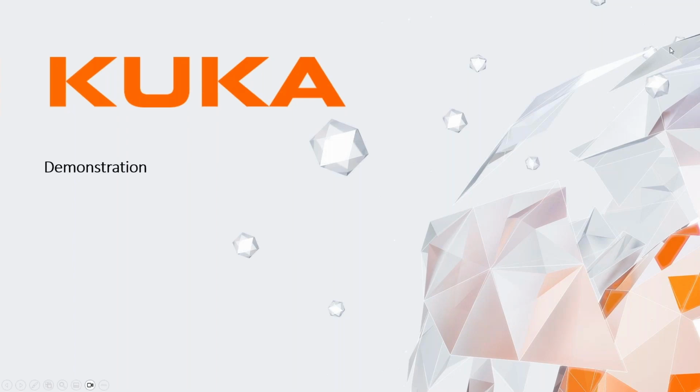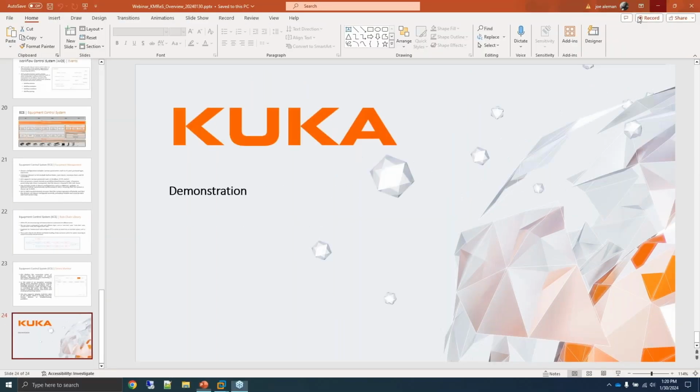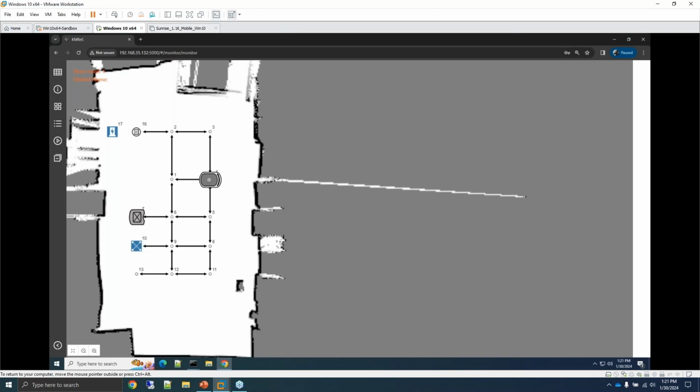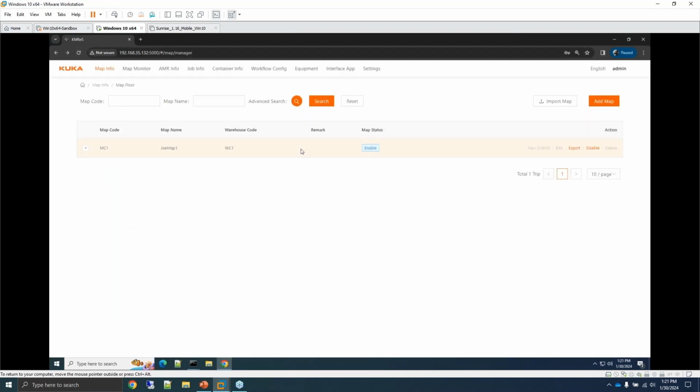What I want to do now is just again show you. I have the system running in a VM currently. This is KMReS. I have it in the map monitor currently. So this is the application itself. It is a web application. This is running on a Windows box. We also run on Linux.